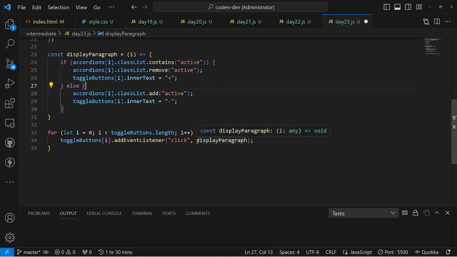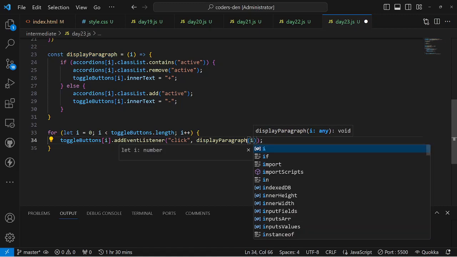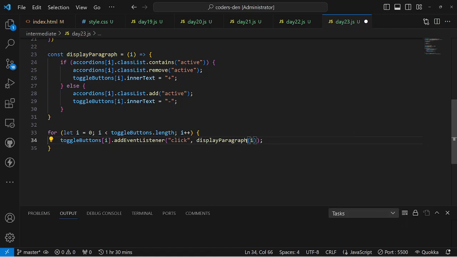Okay, so now again, a small change needs to happen here. We need to put i into this displayParagraph. So again, how would you do that? You call it now. If you simply call it, put i inside. Okay, but you said that we should not put. Yes, I said so. And let's go see why.